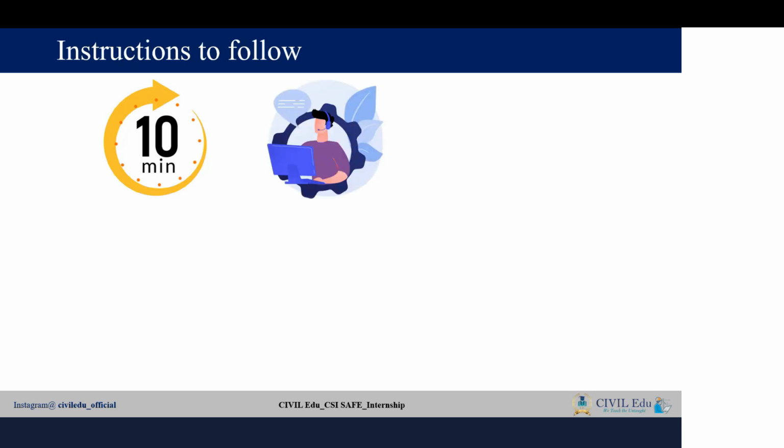And the second instruction is try to sit in a peaceful environment where you can clearly listen to the classes so that no other disturbances can disturb you from the classes or divert you from the classes. And the third thing is kindly be on mute. If you have any doubts, yes, you can unmute and ask the doubts at any point of time. But make sure if you don't have any kind of doubts, please be in mute position so that the class will go in a peaceful way.